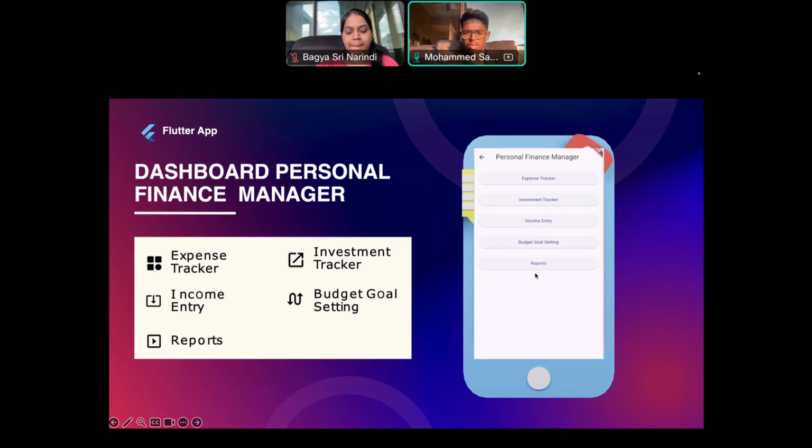Lastly comes the report. On the report, we can get the overall statistics of all of this, like how much is the income, how much he kept on the budget, how much he kept on investment, and how much he's saving, whether the goals are reached or not. Next slide.